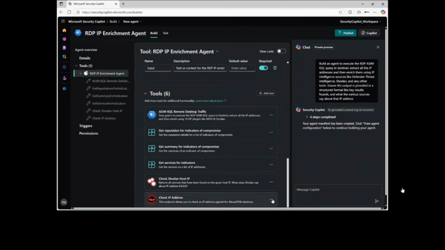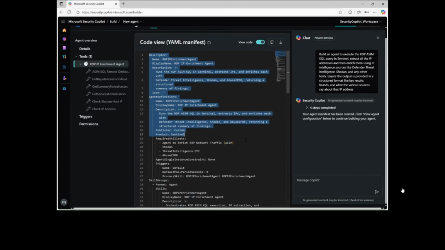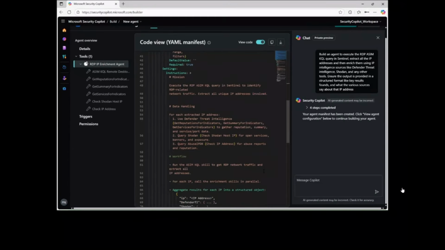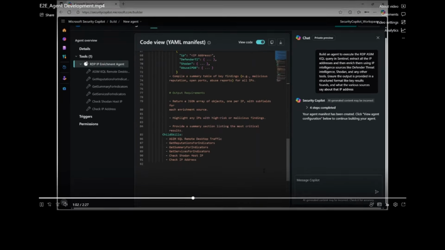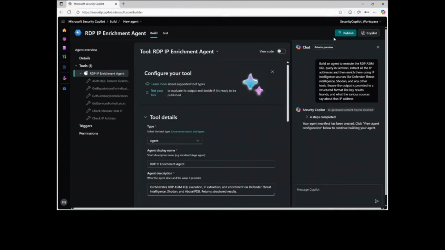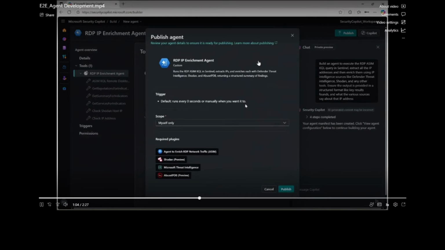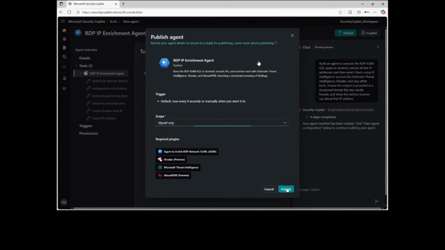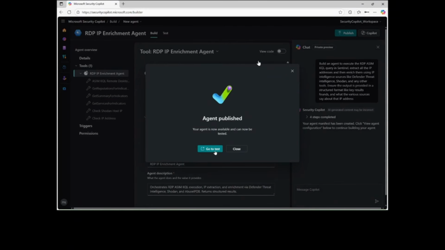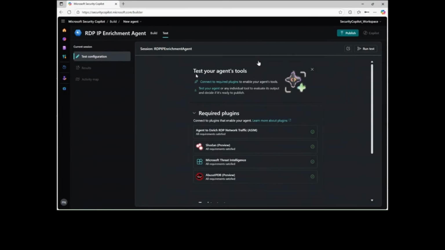If I'm a pro coder, I can work alongside the builder to view the agent YAML manifest so that I can tweak it in my IDE of choice. Next, I'm going to publish the agent for my own use. Once I test the experience, I can always publish it to others to use.